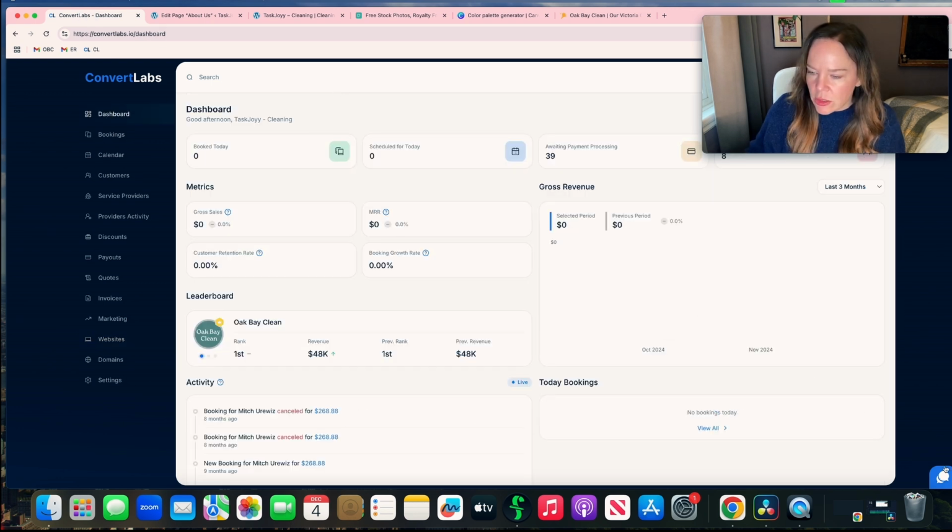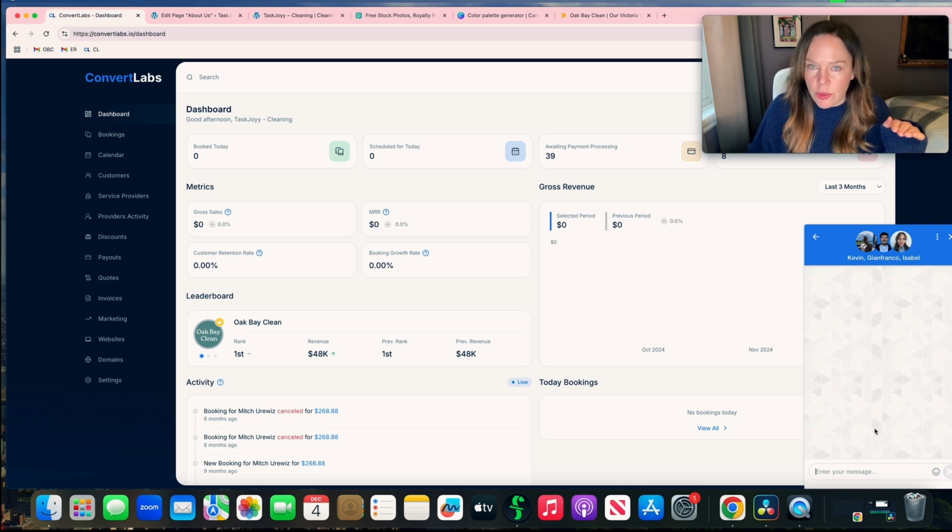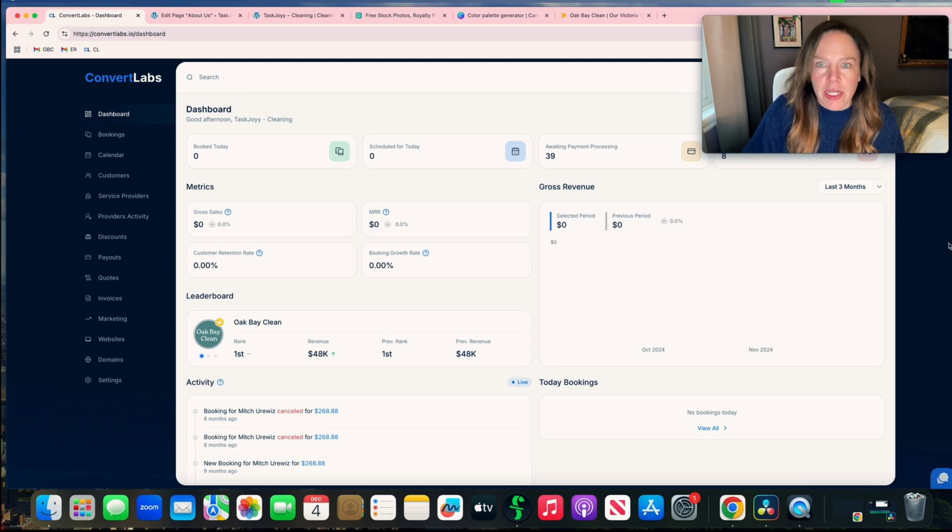And there's this little doodad down here in the bottom, this little bubble thing. You can click that, and that's like a little instant chat that you can send them. Kevin, Gianfranco, and Isabel. They're all there for you. They will help you. Do not be embarrassed about anything you need help with. You contact them. Sometimes it might take a day, but they're going to get back to you.